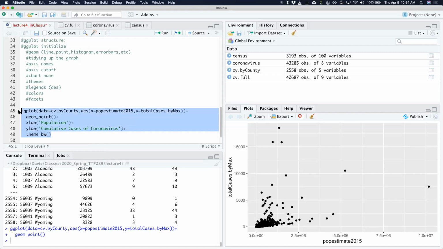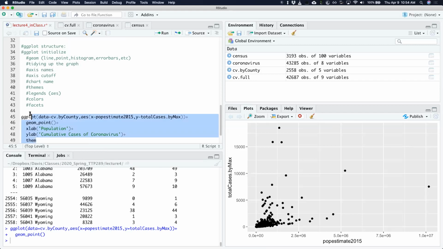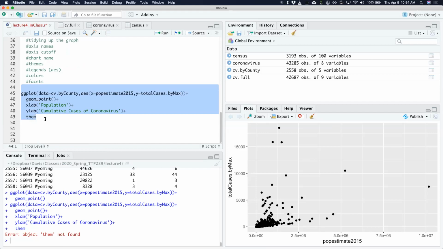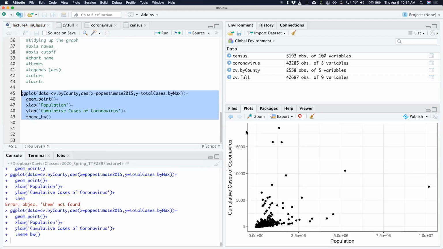So let's see what this looks like. Oops, let's see, theme BW. Here we go, one more time. Yeah, so it gets rid of the grayscale, adds these gray grid lines, and adds a black box around. That's all the stuff that theme BW does. But then I've also changed my x-axis to population, and my y-axis to cumulative cases of coronavirus.